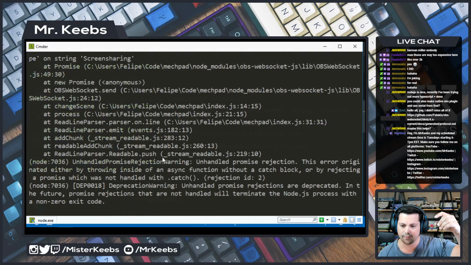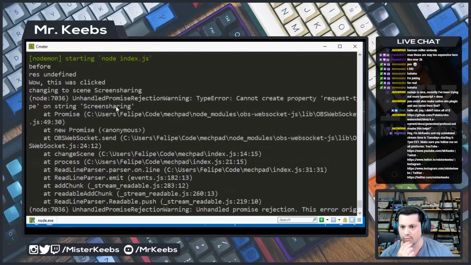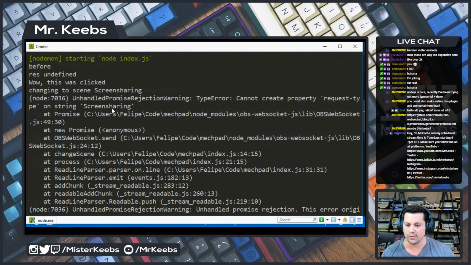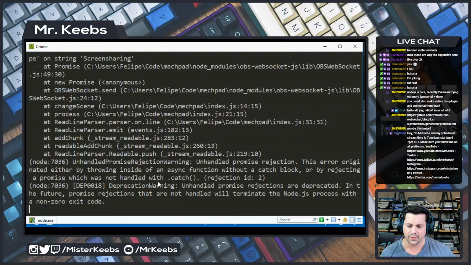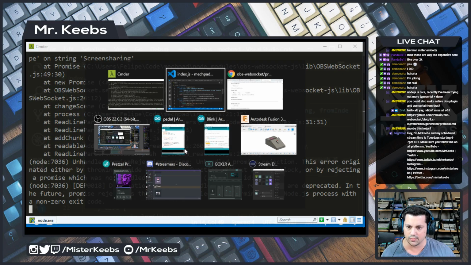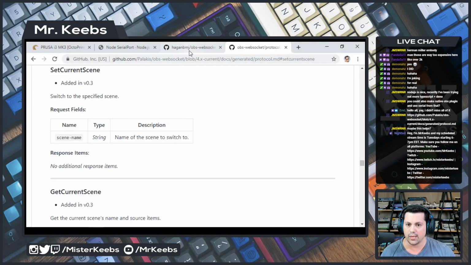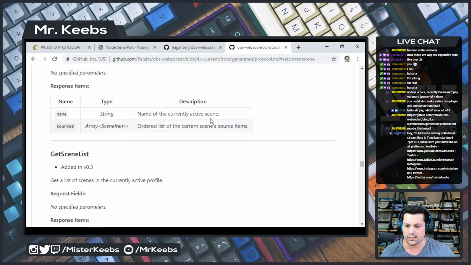Let's see. Okay, it didn't work. I saw the click worked. Changing to scene screen sharing, which is not the right one. Cannot create property request type on string screen sharing. Okay, so we are definitely missing something. Two things went wrong. It was not supposed to be changing to screen sharing, and I think we got the way we do it wrong. So let's see here.